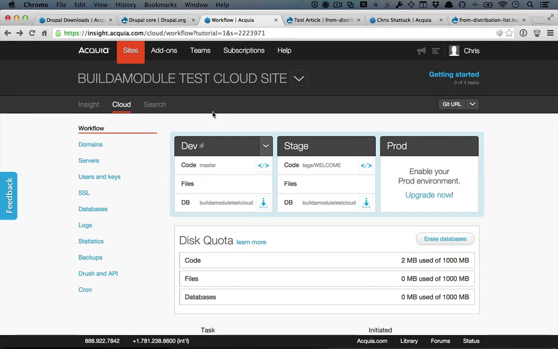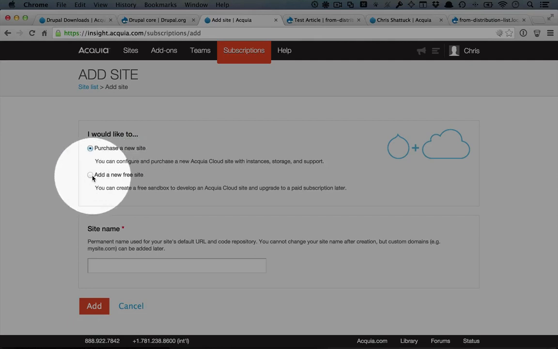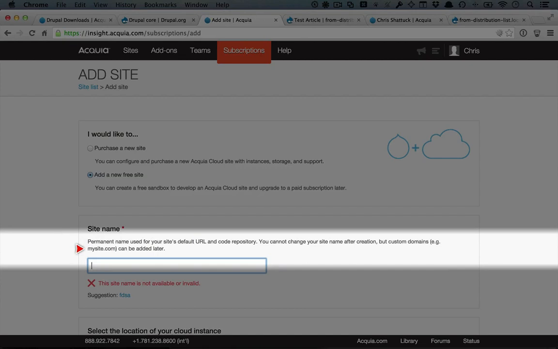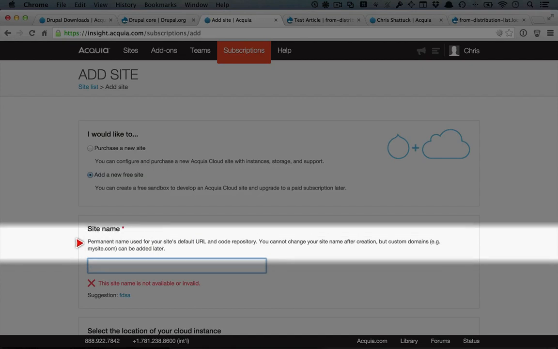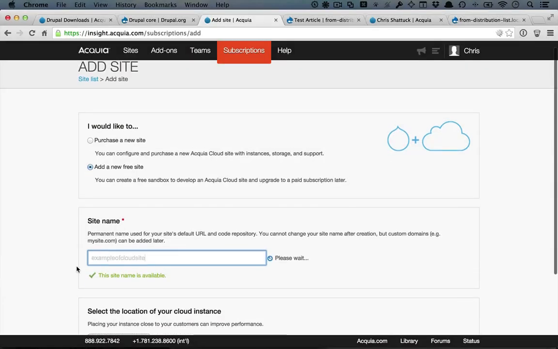Let's start by making sure you're logged into your Acquia Cloud account and click Sites at the very top. Next, let's click Add Site. We're going to add a new free site. Here we need to enter a site name that's going to serve as the domain name of this site. For now, because this is a free account, it will be part of the subdomain. We're going to call this Example of Cloud Site, and we'll scroll down.